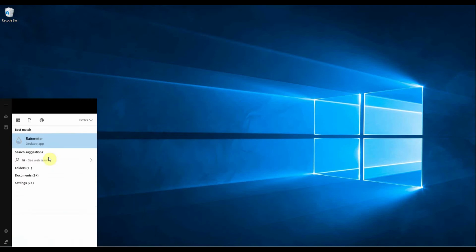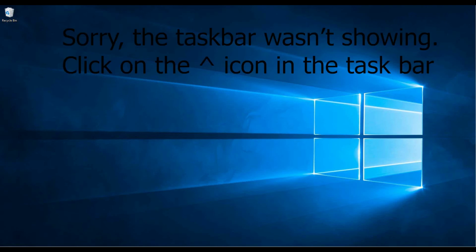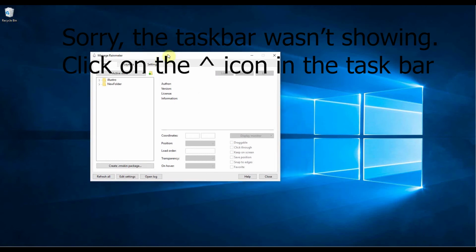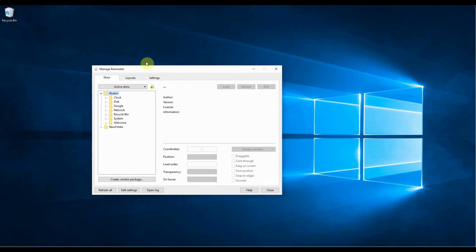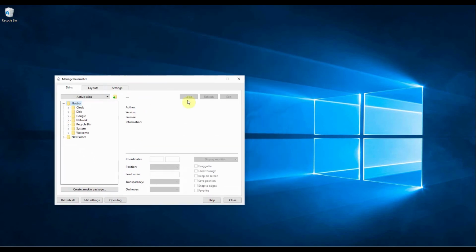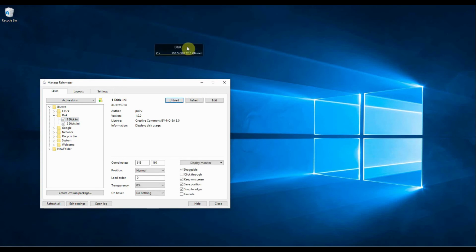Now you want to open it up, and when you load it, it'll come over here and click manage. As you can see here, this is the Rainmeter management. When you first load Rainmeter up, you'll get a few widgets over here which you can get rid of. For example, there'll be one like this. So the way to get rid of all of these is to right click and do unload skin.